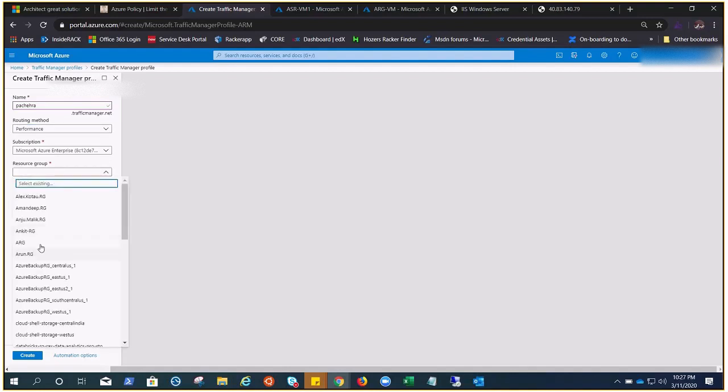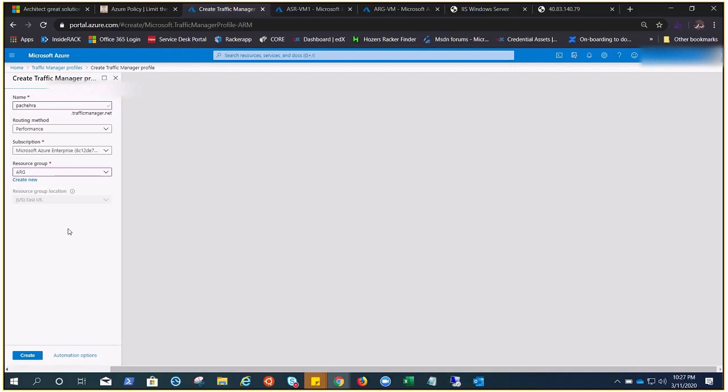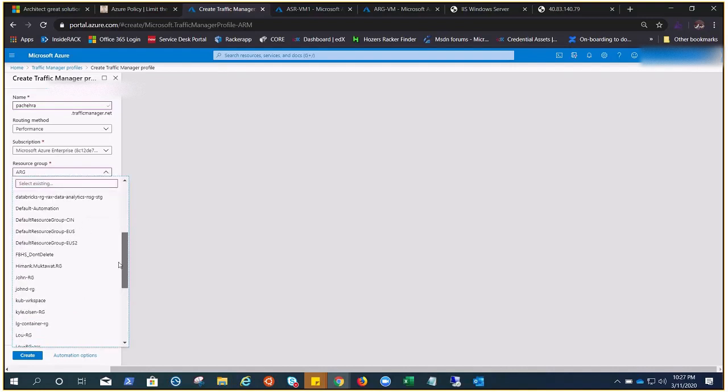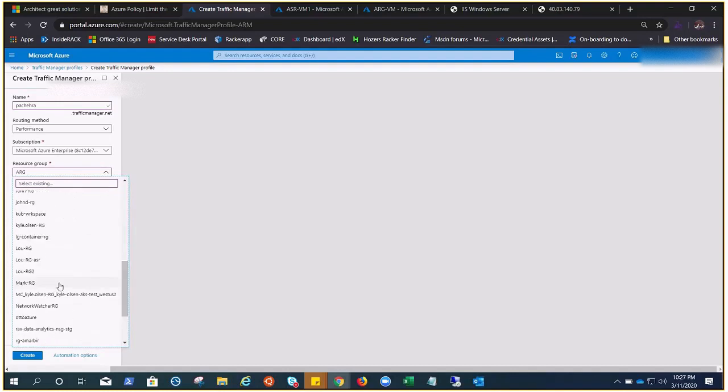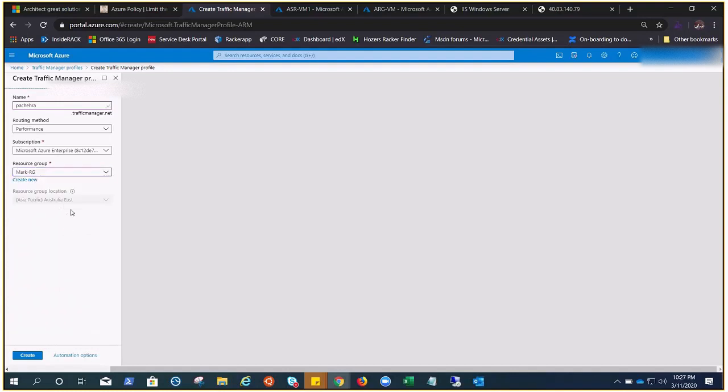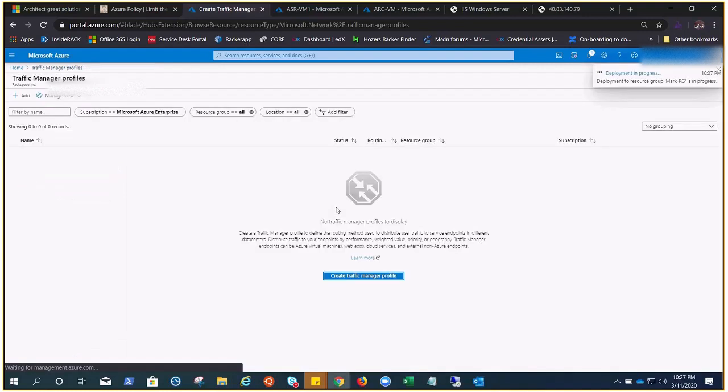Resource group, let me put it in some resource group. You can put it in any resource group. You see it changed to Australia East. This is a global resource, so it doesn't matter what the location is, but it goes with the location of your resource group. So let's hit create. It would not take that long, and once it is created, we need to configure the endpoints.